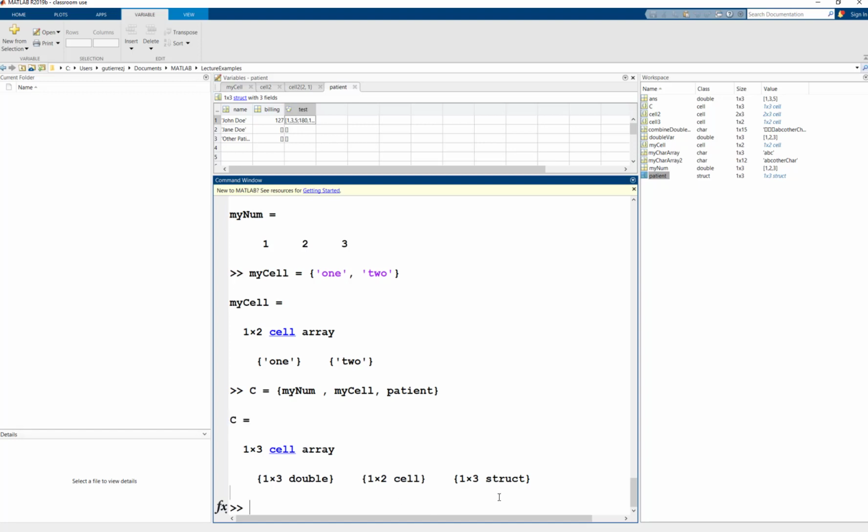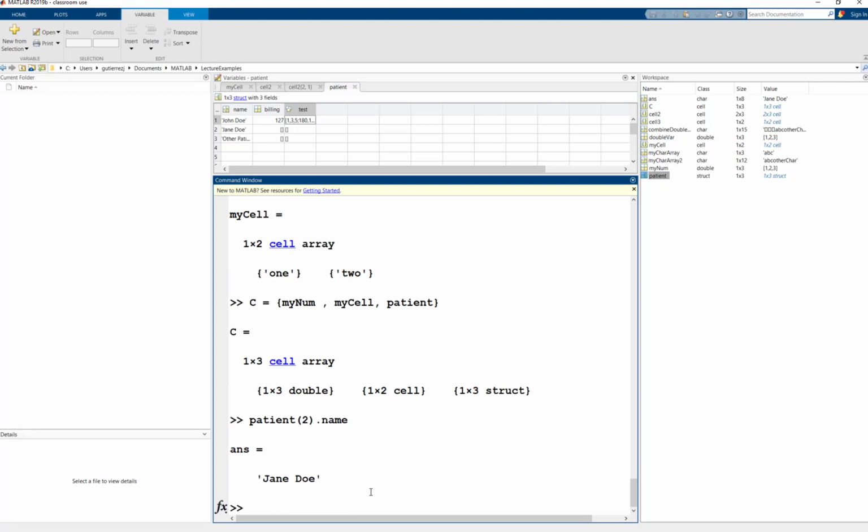what we're going to have to do is use multi-level indexing. So for example, we know that we can get the name of our second patient by doing patient and then 2, and then dot the field is name, and so this should give us Jane Doe. But how would we get it out of the cell C? So maybe pause your video and see if you can come up with how to do it.